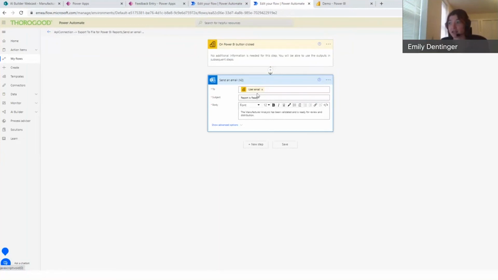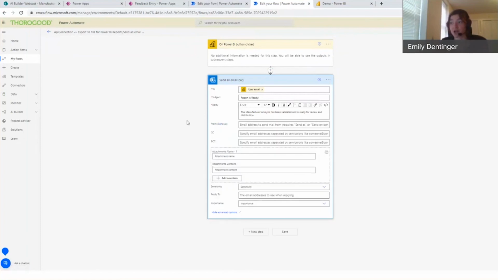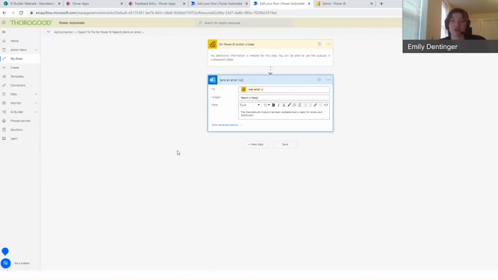I can specify who I'm sending this email to, whether it be a distribution list, a specific person, a specific team, whatnot. I can specify the subject line and the body of that email. If I expand show advanced options, you can attach documents here. In this case, we're attaching a PDF extract of our Power BI report, and that's going out to our users. You could also, of course, just do a subject line saying the report has been updated and point your users to the report. There are multiple use cases for this feature. So that's what that looks like.